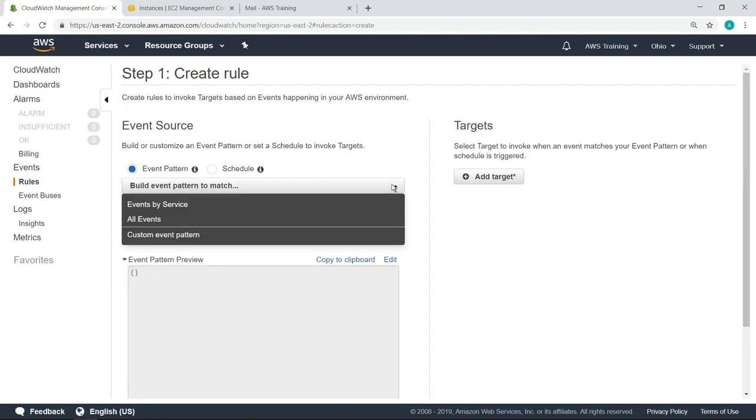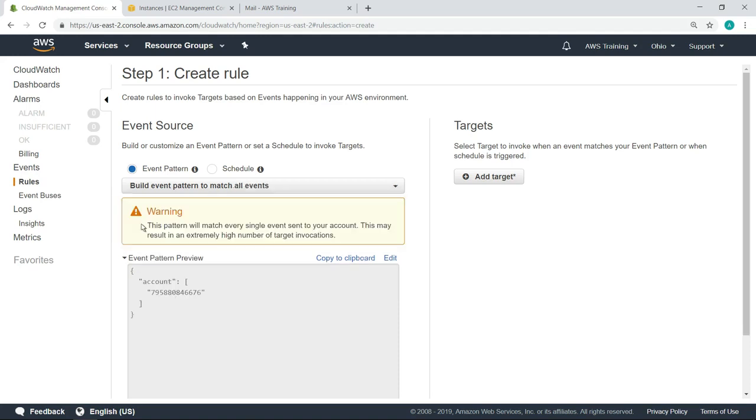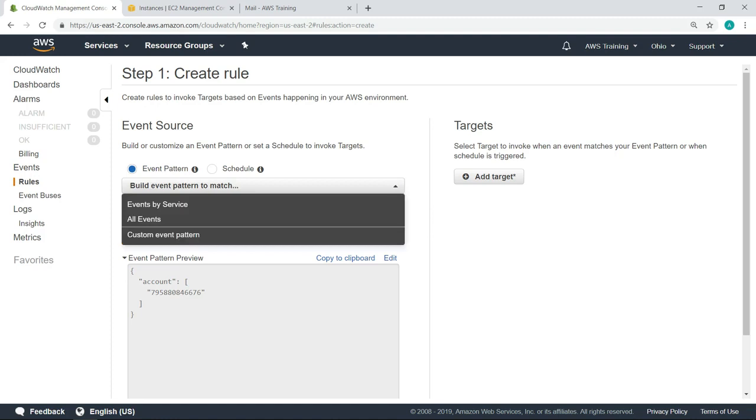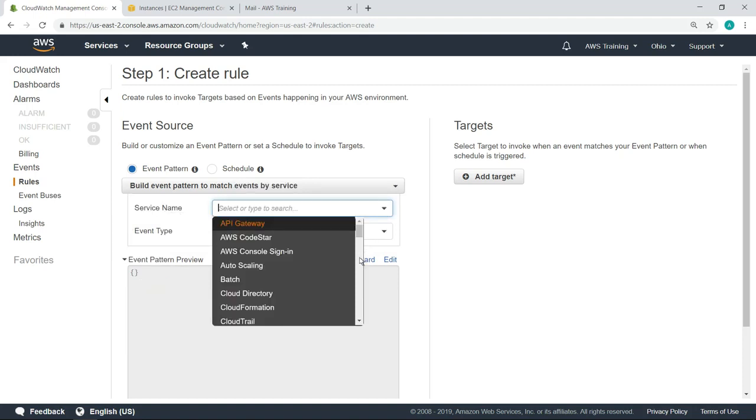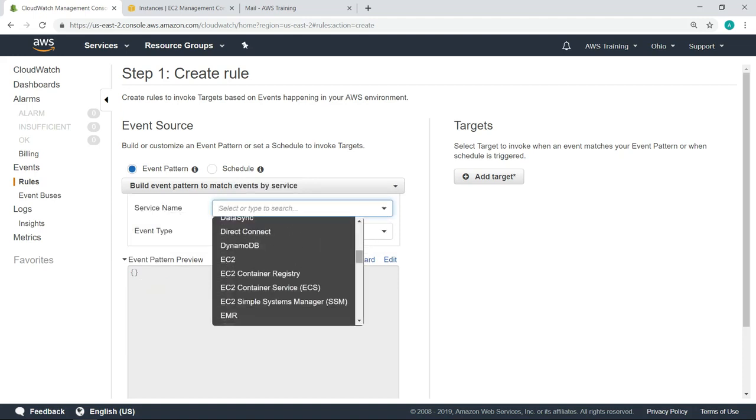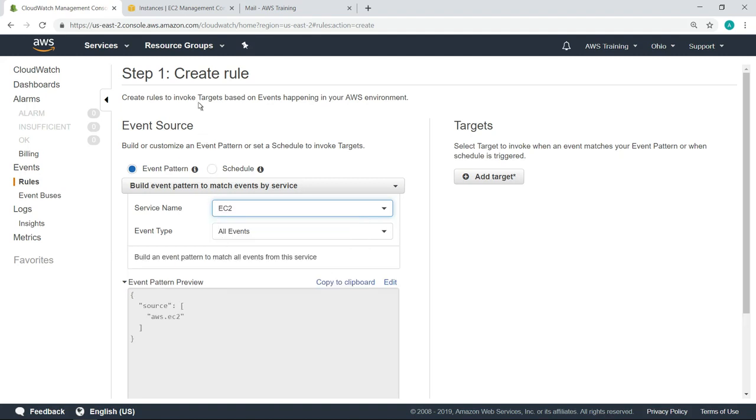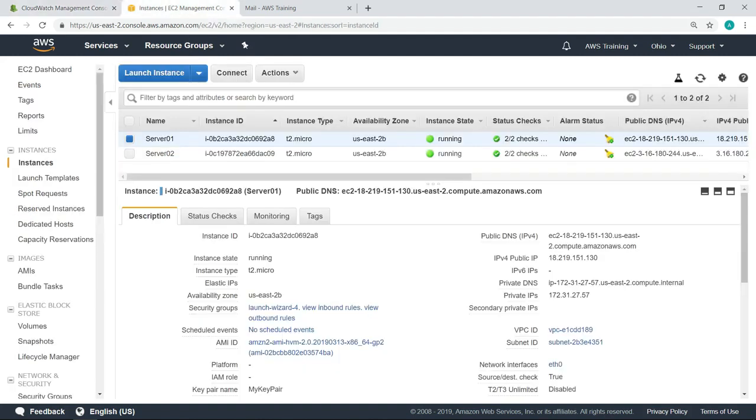Event patterns can match a specific service or all events. Use caution before creating a rule that matches all events. In this case, we want to limit our monitoring to the EC2 service. As you can see, many different AWS services can be monitored by CloudWatch events. For this example, we've already set up 2 Linux instances running in EC2.